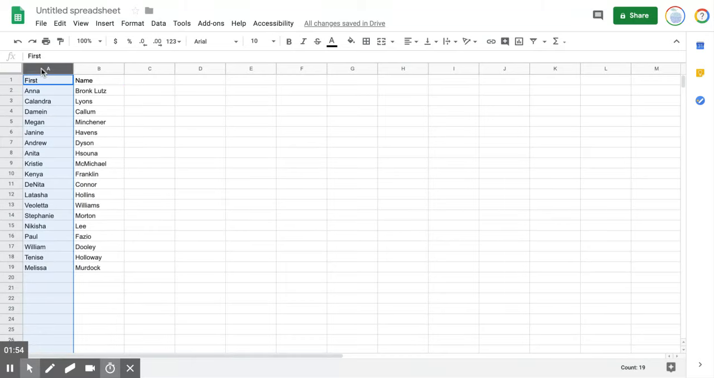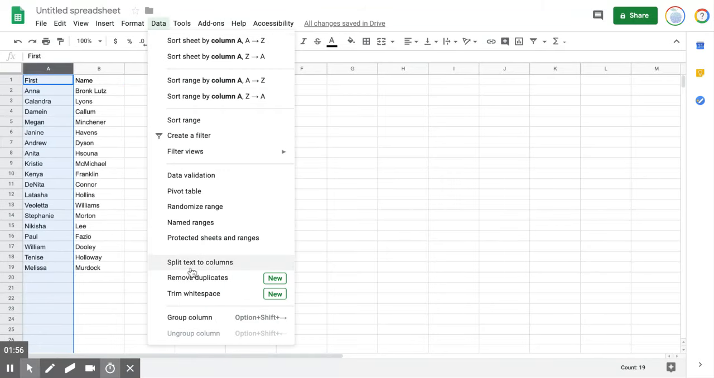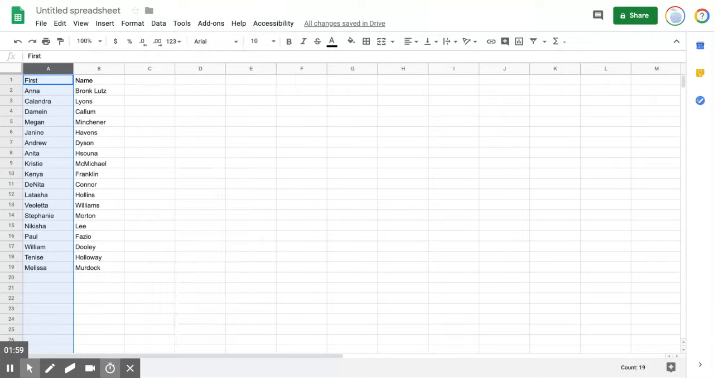So again, you select the column, then you go to data and you choose split text to columns, and then you select the separator that you want to use.